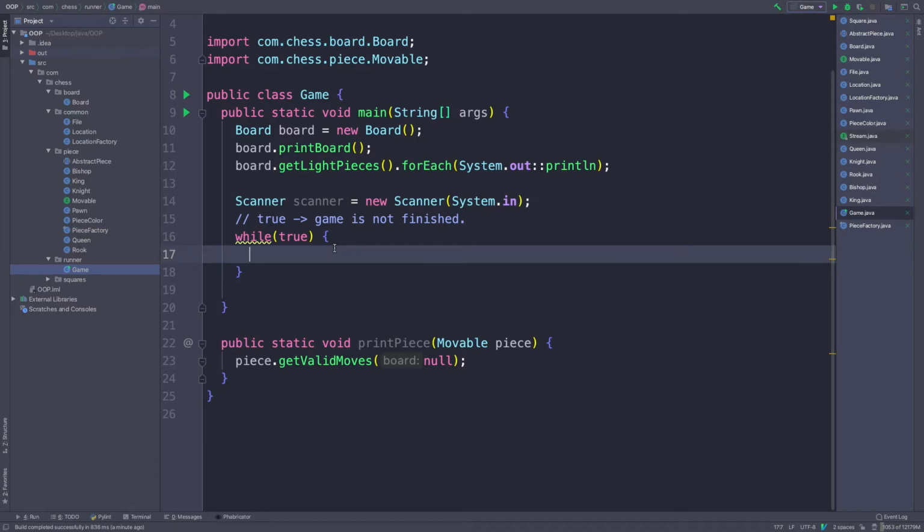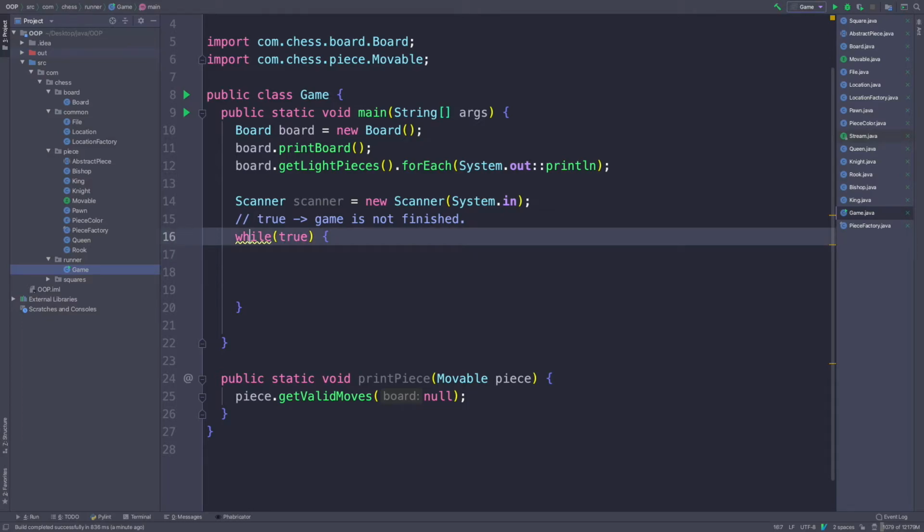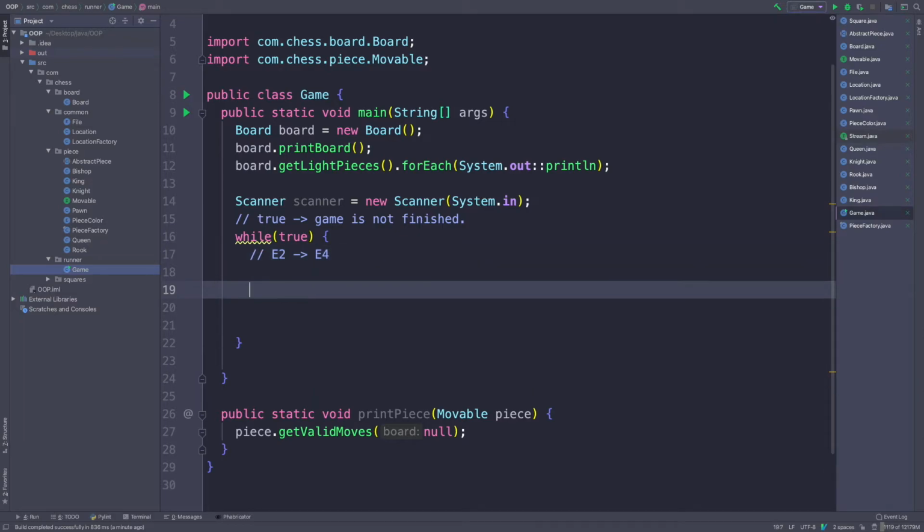So what we're going to do is read in input from the command line. If we're going to move a piece, we're going to say the starting location to the end location, from to, so it's going to say like E2 to E4.